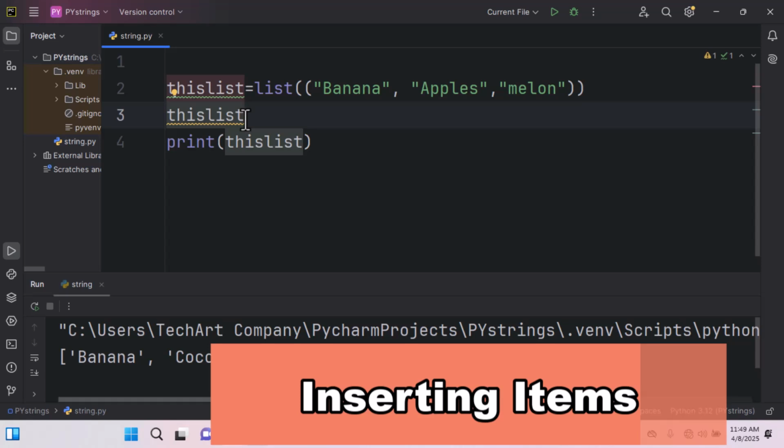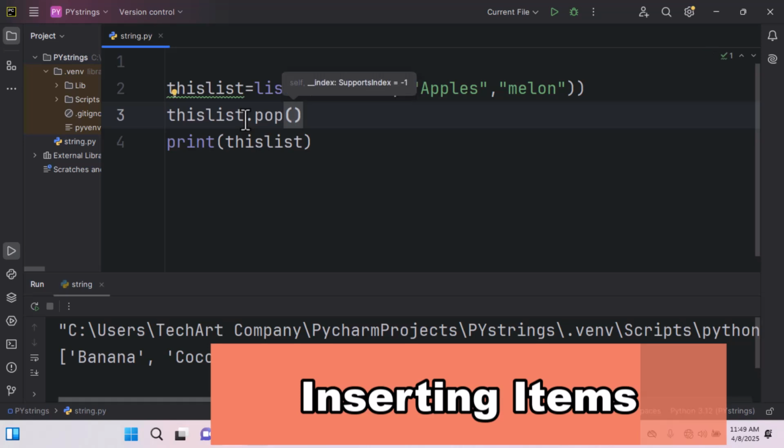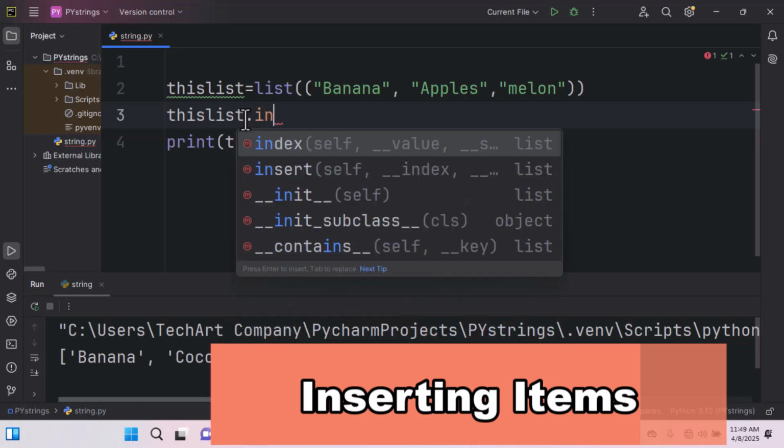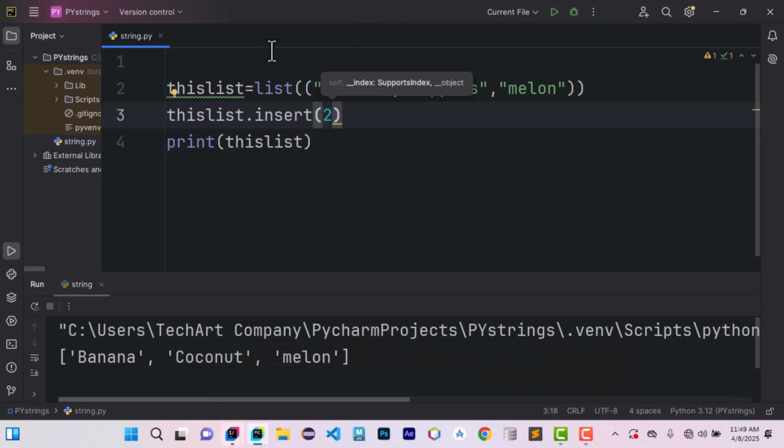So we use the method. Now on the list we have this method called insert. No, not pop. Pop we use to remove. So insert, hit that, and we want to insert in position 2, which is 0, 1, 2. We want to insert in position 2, and we want to insert a melon, just like that. Now we can print this out.